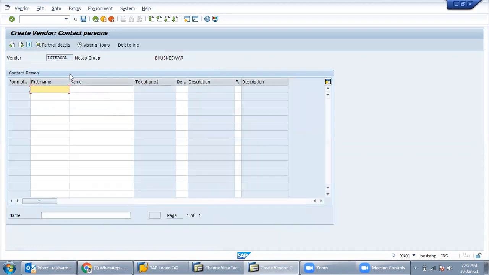So next is the contact person. Contact person means, suppose a vendor is supplying the goods to our plant. There are three responsible persons who are supplying the plant: one is a manager, one is a general manager, one is a director. So we can maintain the contact details of the three of them in this form. Okay, and just press enter.